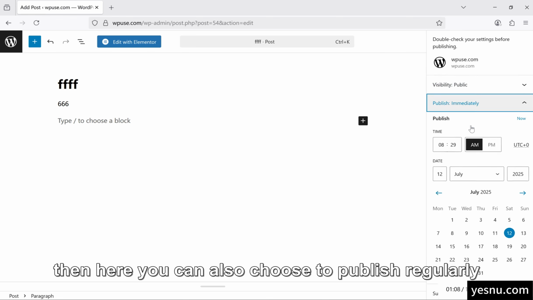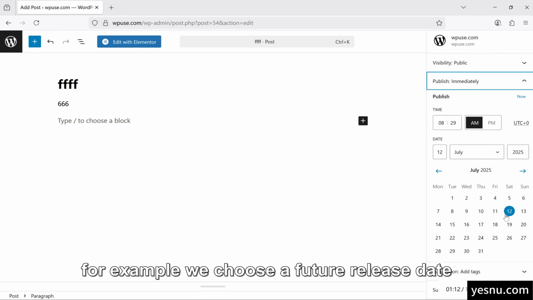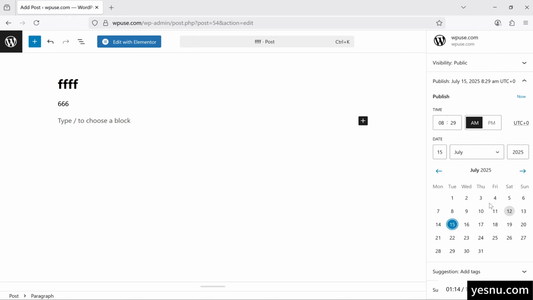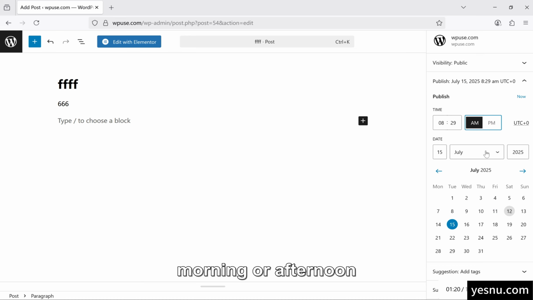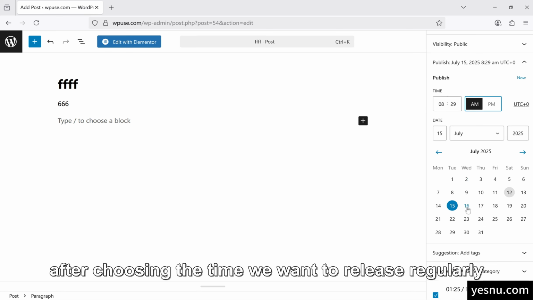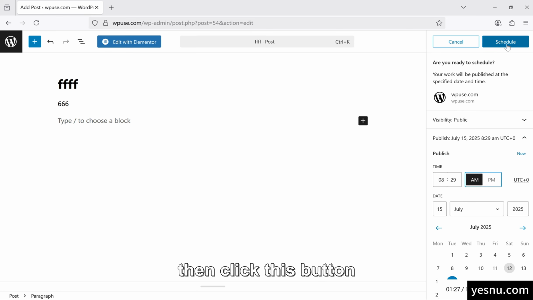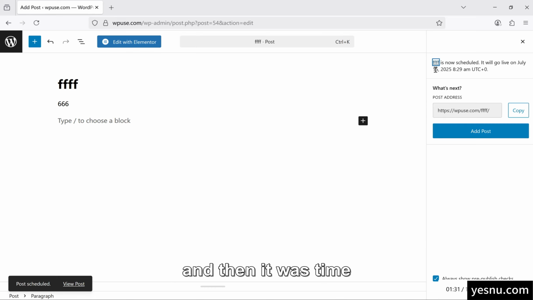Then here, you can also choose to publish regularly. For example, we choose a future release date. Then you can also choose the time here, morning or afternoon. These can be selected. After choosing the time we want to release, we click this button. And then when it is time, it will automatically publish.